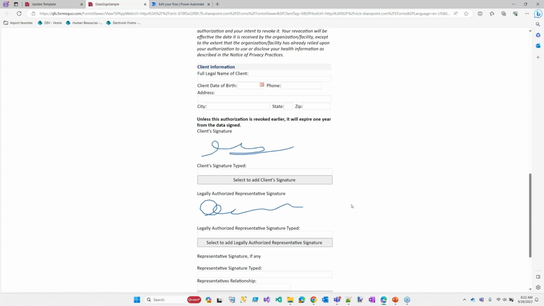Yes, but isn't it? I bet that streamlines things for your medical records office. It sure does. It's a real relief.